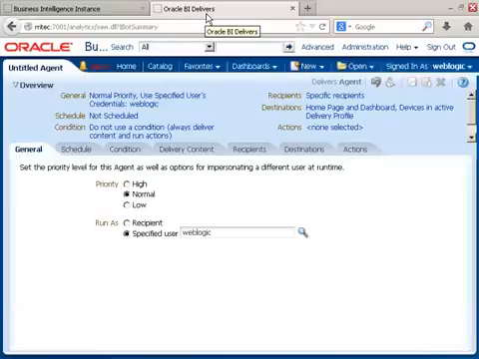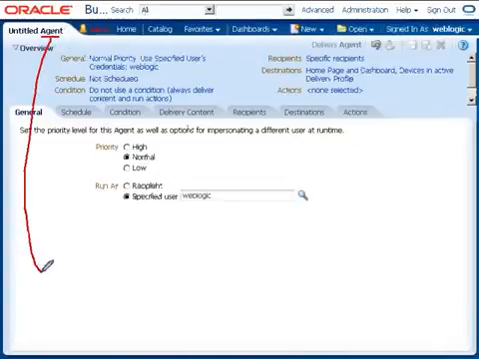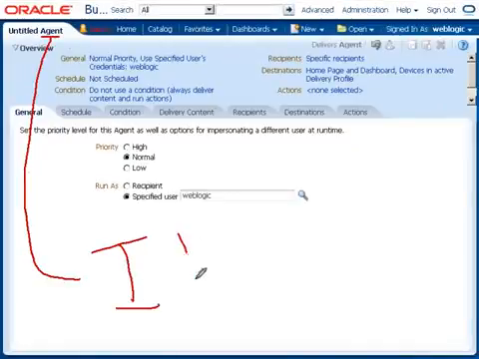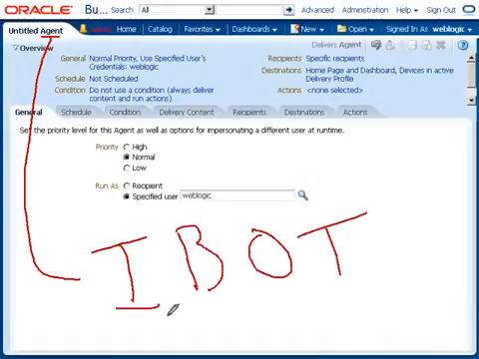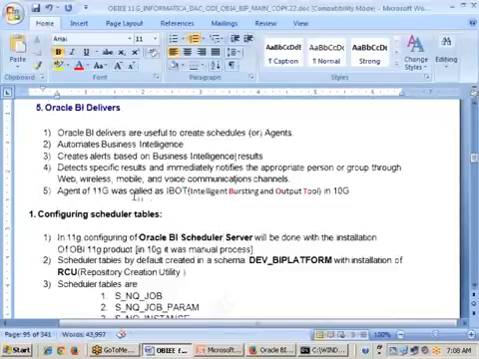If you take the OBIEE 10G version, whatever agent we are seeing here, this word agent itself is not available in 10G. This agent was known as IBOT. IBOT stands for Intelligence Bursting Output Tool. If you want, you can see it here. IBOT is known as what, sir? Intelligent Bursting and Output Tool.